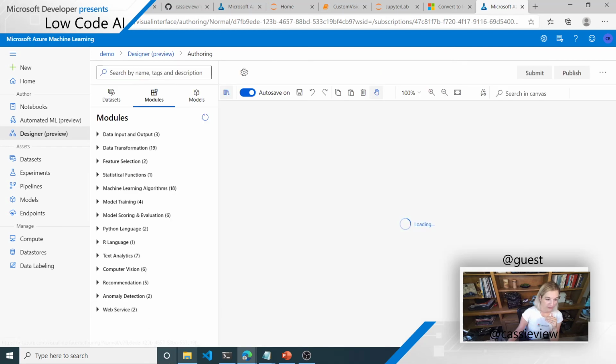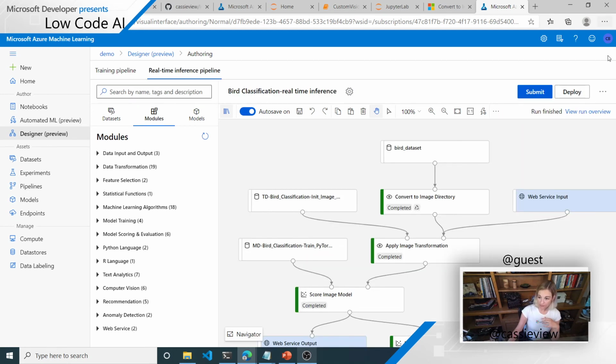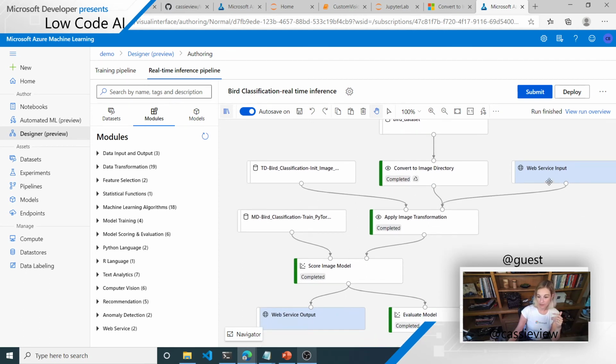You create a real-time inference pipeline. So from the top of the screen, you just click publish, it creates this inference, and then you click deploy. So it's literally like three clicks to get it to the point where you have a web service. And then it shows you where the web service input will come in.